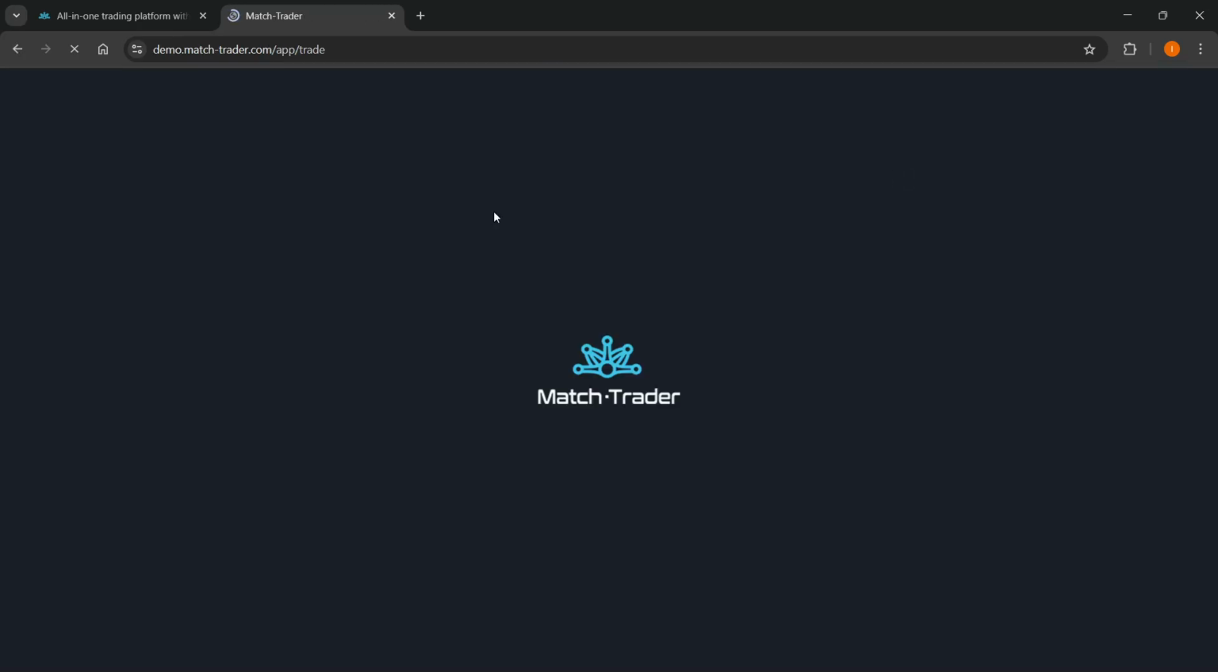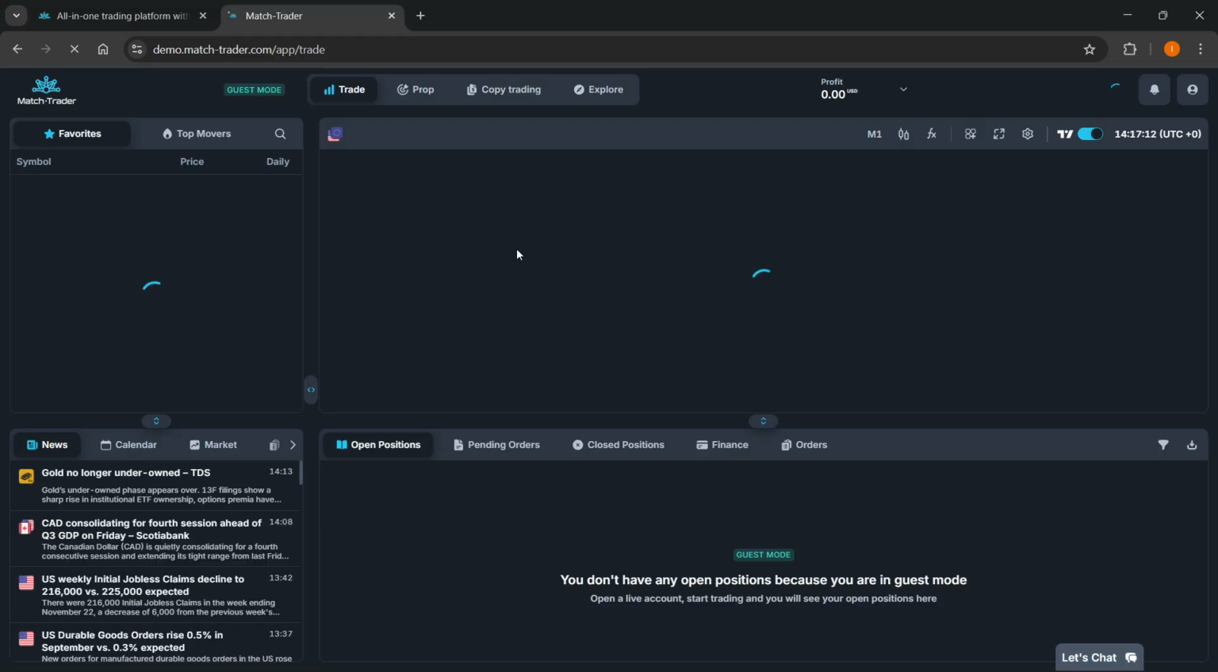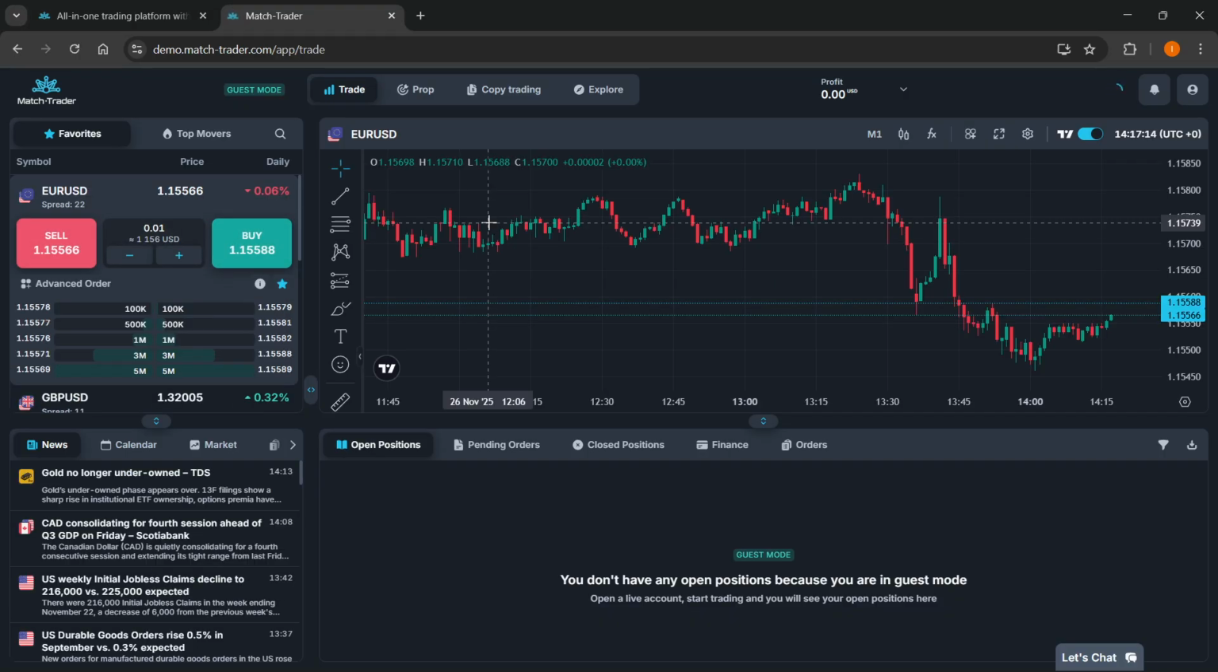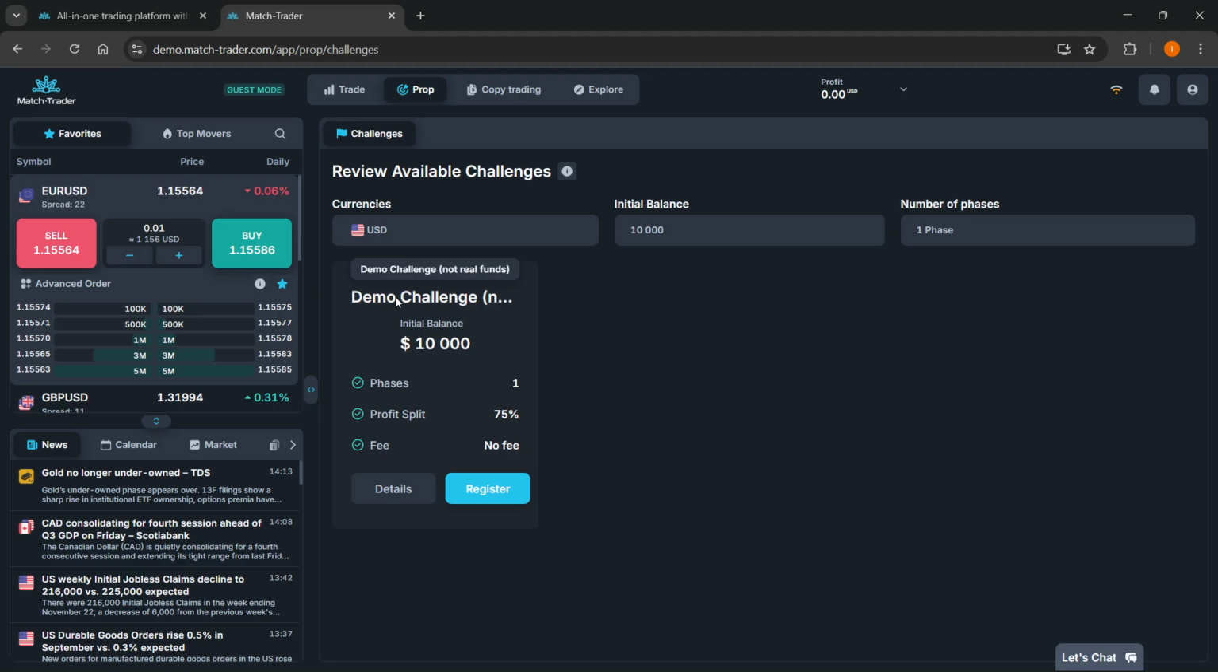When you click on Try Demo, it's going to take you to a separate page, and then it's going to load up their web trader, but this is not a demo account yet. This is just a guest mode, as you can see up left over here. What you can then do is click on Prop over here, and then here you can see you can get a demo challenge, which is basically a demo account, or you could click on top right and click on Sign In, and it's going to be the same thing.